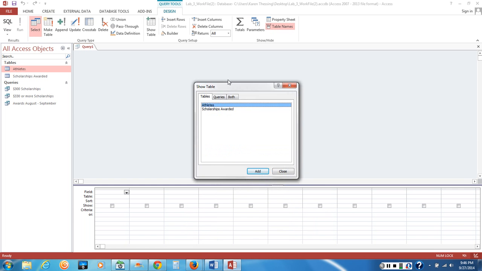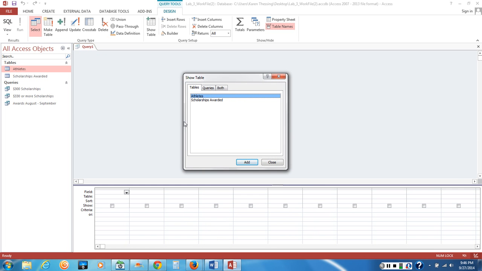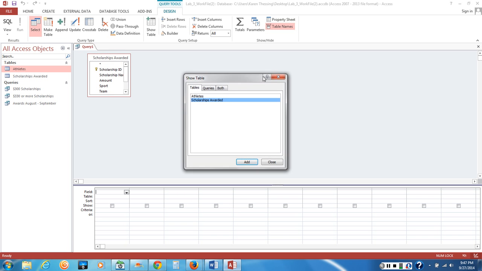What we had to do when we did the wizard was we selected the table and then the fields. This time you can select the tables and then the fields too. It's the same way, just a different view. From what we need here for the football, we only need the scholarships table. There's nothing in the athletes table that we need for this particular query, so just click on the table you need and click Add. If we needed both, we would have clicked on both, and then close your Show Table dialog box.